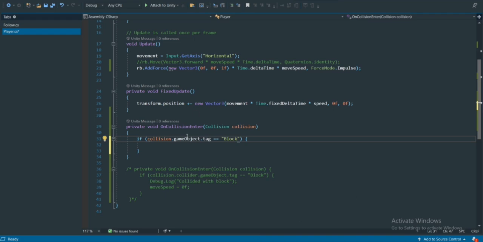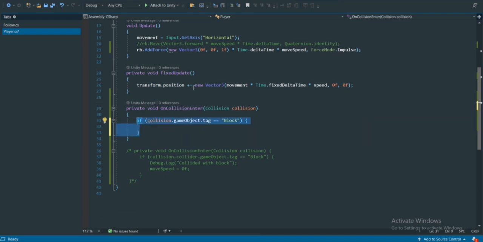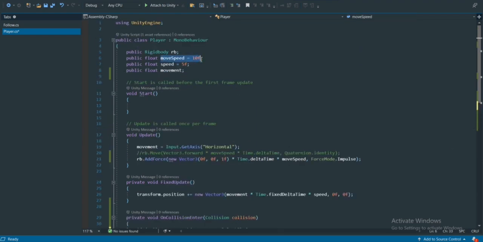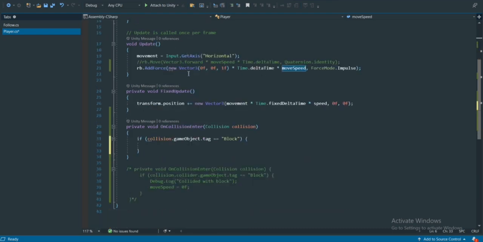So I assigned all of these block obstacles the block tag. Now I'm going to go to script. Over here I'm checking whatever we collided with, going to that game object and accessing the tag, and checking if the tag equals block. We do know we assigned all of these obstacles the block tag, so we're going to collide with those blocks. What we have to do is stop moving our player game object. As you can see, move speed is 10 units, basically this much speed in the forward direction. I'm going to set this move speed to 0, so the player will not move anymore. So let's go to that.